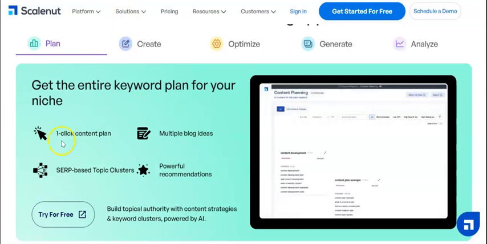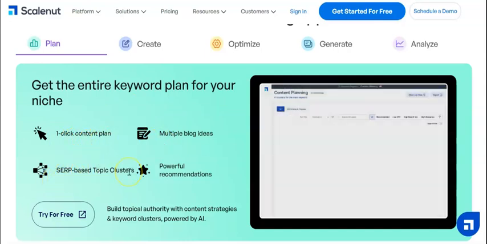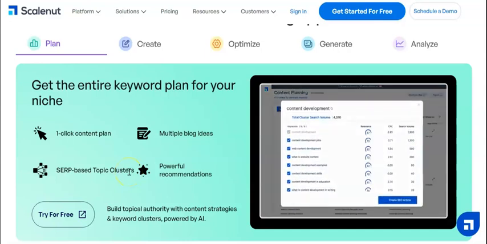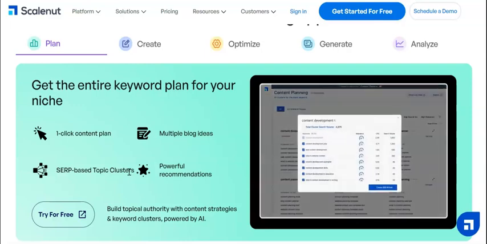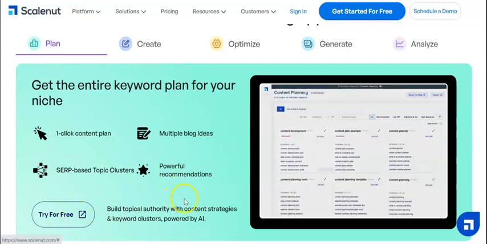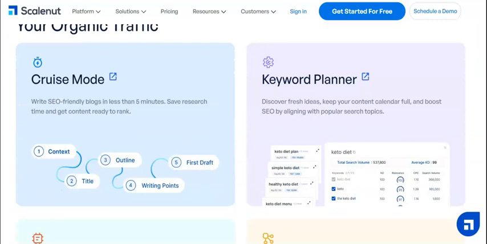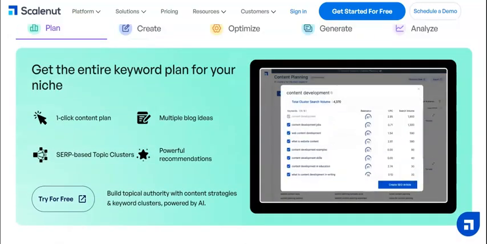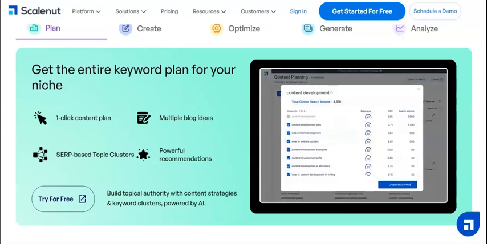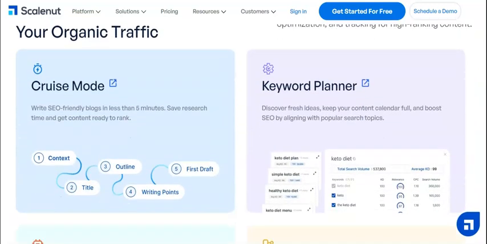But as you can see, you've got a one-click content plan, multiple blog ideas, SERP-based topic clusters are what you can create, which anyone who knows anything about SEO knows is essential to help with your EAT and authority when it comes to SEO, and you get recommendations as well. You can start off with a free trial if you want to check this out. What happens is you're able to put in information about what you want to rank for, and then this tool will use its SEO software and its AI software in order to write the content for you.